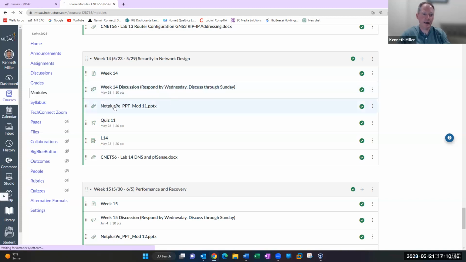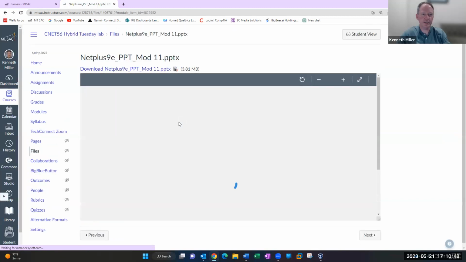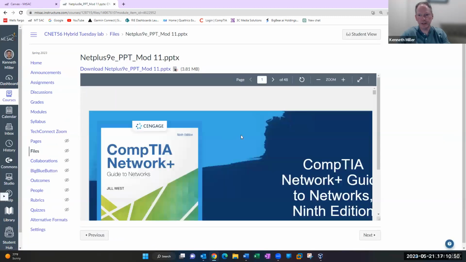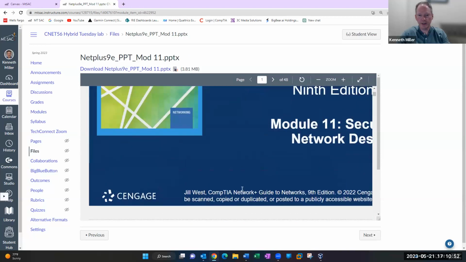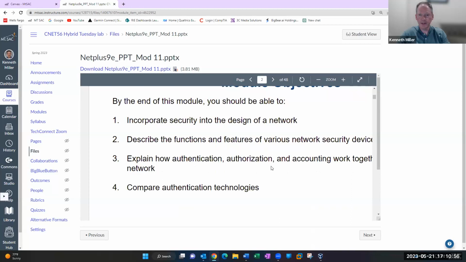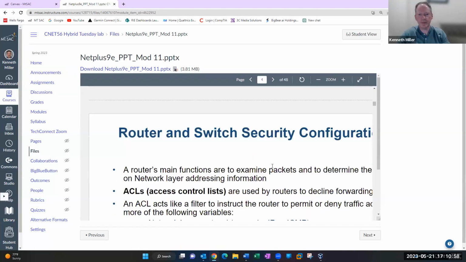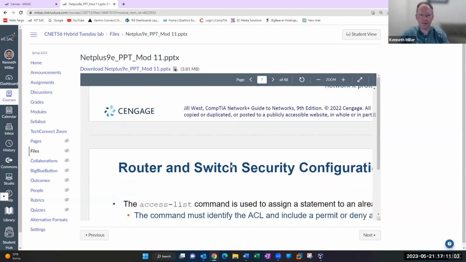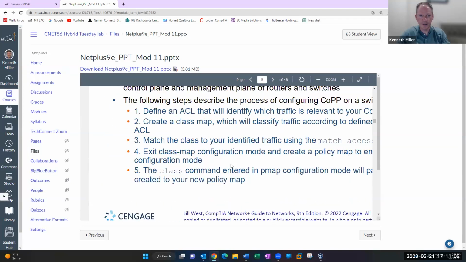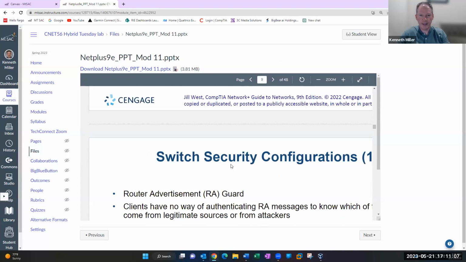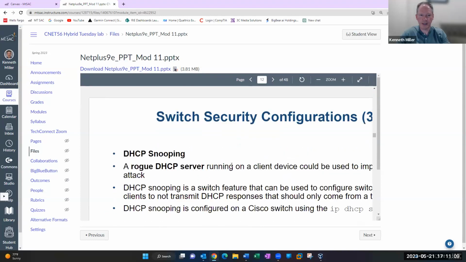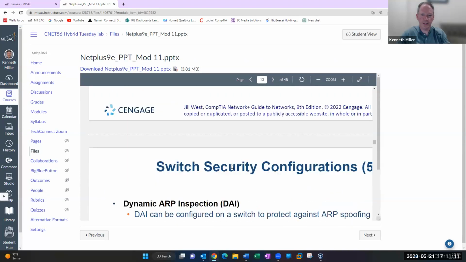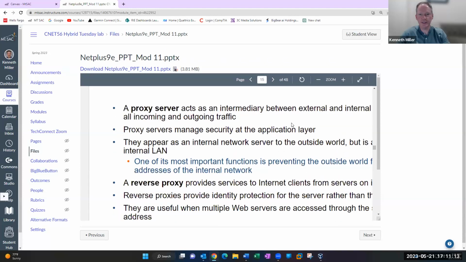And then the lecture material will cover network design, security and network design. So you can read through this. Some of this we've already looked at, like, for example, the proxy server is in here, and some of the network security with our routers and switches. So be sure to read that.